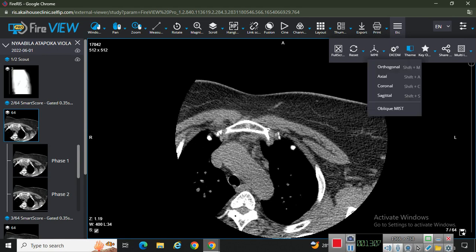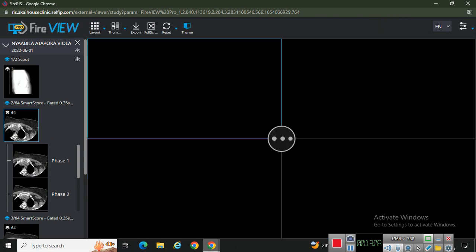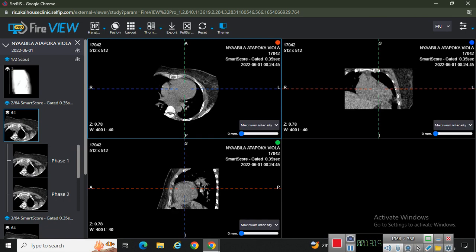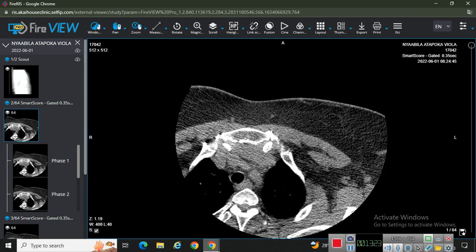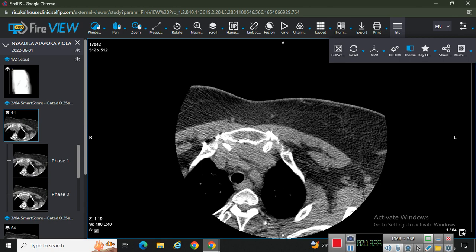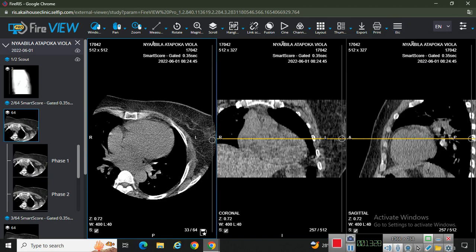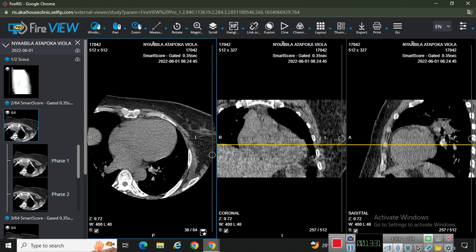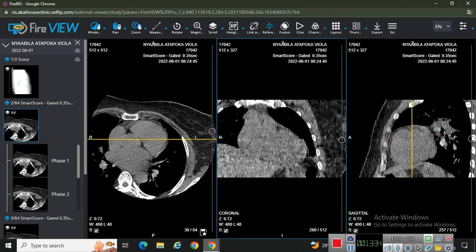This can let you do MPRs. So you can do, let's see this. No, this is not what I wanted. Let's do the MPR itself. This one. Yeah. So you have your axial, coronal, and sagittal right here. So you can view all three angles on the canvas right here.